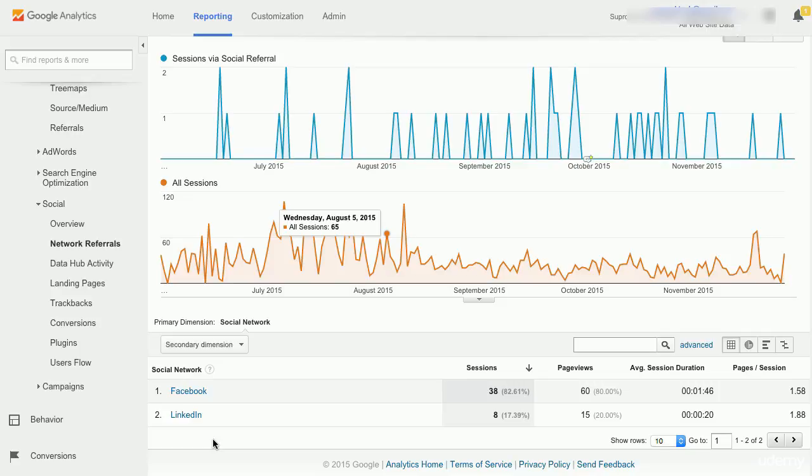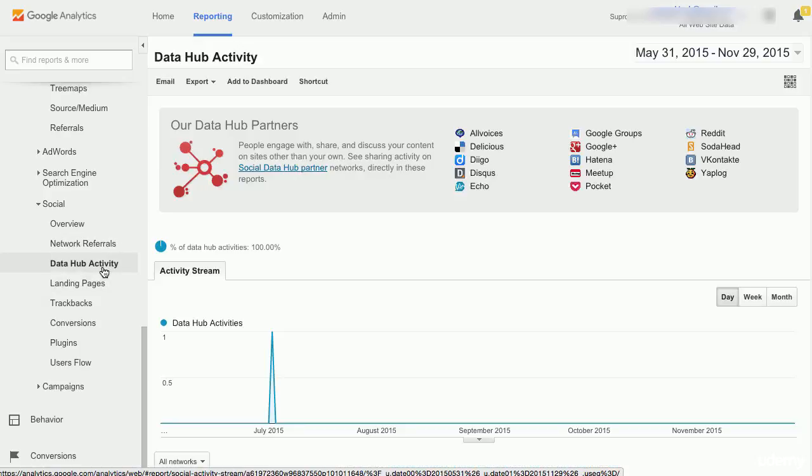How you access it is it's in the menu just beneath the Network Referrals report. Remember I mentioned earlier that Google has Data Hub partners that share information with Google Analytics? Well, all of them are listed right here at the top. And they're things like Reddit, Google+, and Pocket. If any of these groups are important to you or your business, then this report will be very beneficial to you. I only have one activity, and that is a Google Plus post from July. So this report isn't showing me anything significant beyond that I don't really use any of the networks. I just wanted to mention it in case you do.